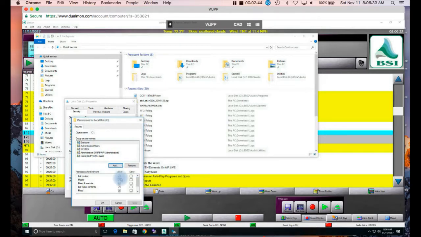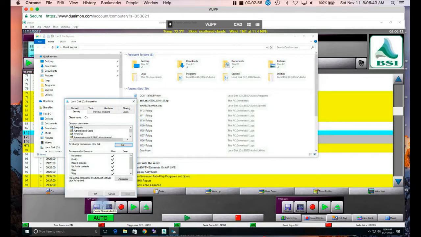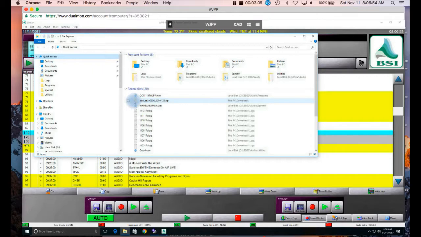Also, be sure to click on this one here that says Allow Full Control and Modify. Make sure all these are turned on. And then you hit OK, and you are in business. And that should take care of it. Now, you may have to do some more. For example, that was the C drive.